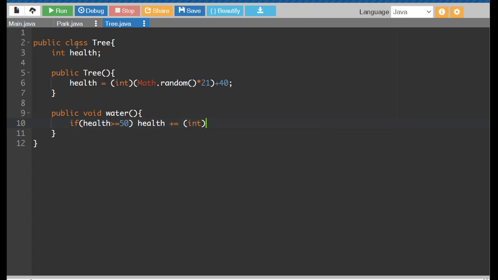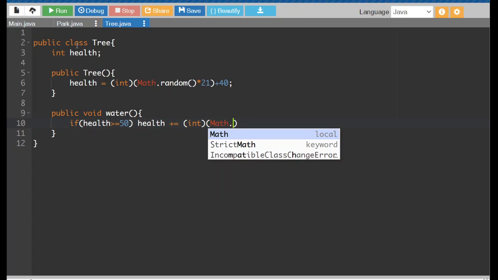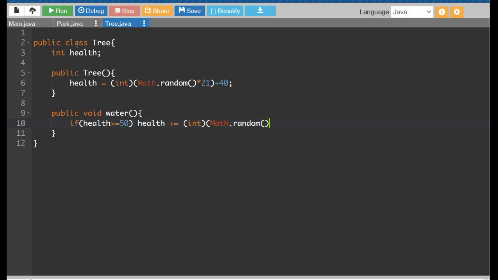We'll do it a random amount. So Math.random times 20 plus 1. So we'll have it add between 1 and 20 to the health of the tree. Otherwise, and I'll copy and paste here, otherwise, what we're going to do is we'll have it go from 1 to 5.